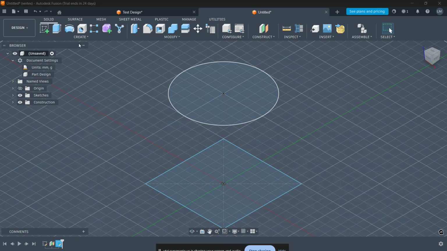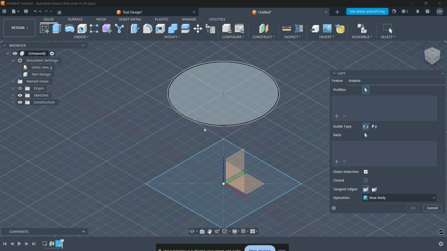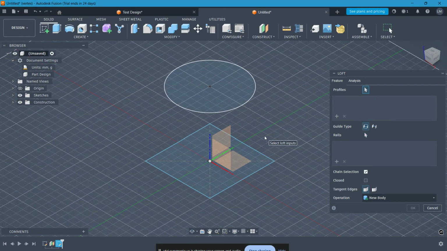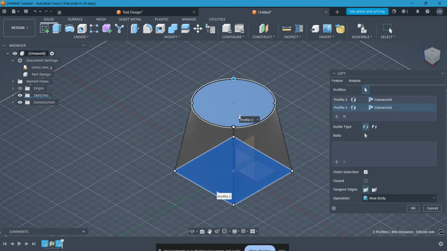Here's a quick tip to remember. Most loft errors happen because profiles don't align properly or your sketches aren't clean and closed. If you focus on those two things first, you'll solve most problems very quickly. And that's it. You now know how to diagnose and fix Fusion 360 loft errors step by step.